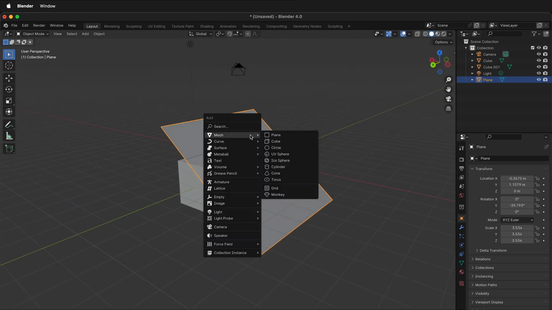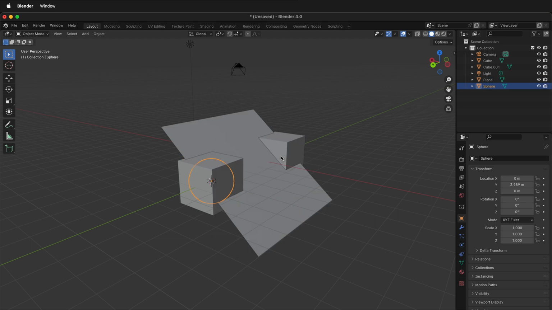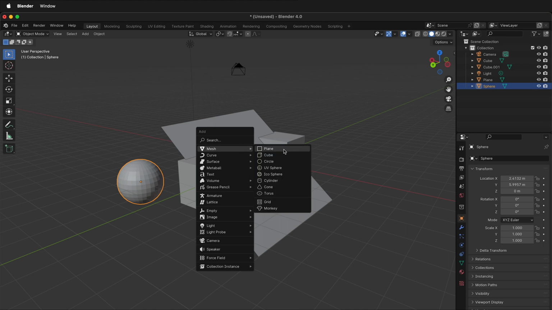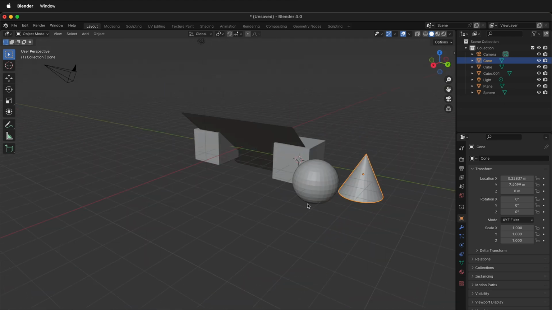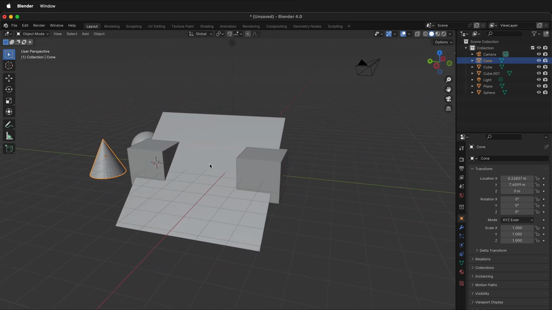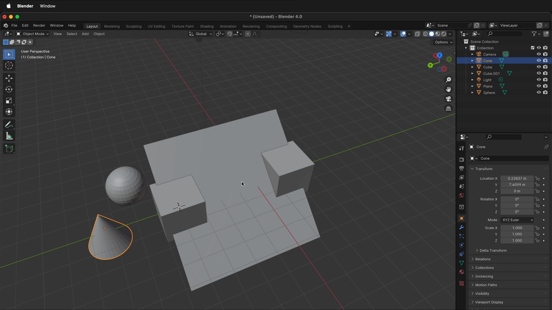I can press Shift A again. Mesh, I can add a sphere. I can press G, Shift Z, move that sphere over. I can press Shift A, get a mesh, and I can get a cone. G, Shift Z. And you can get quite far by just using these objects. These primitive shapes, combining them together in Blender can get you pretty far.